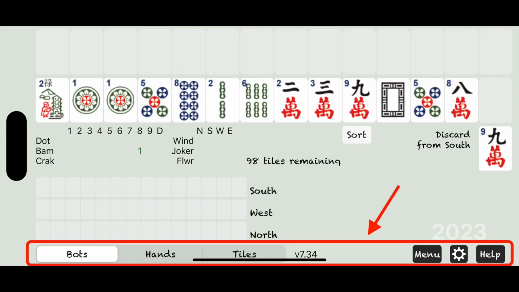At the bottom of the screen are more controls: bots, hands, and tiles. Also menu, settings, and help. The gear icon is settings. We will cover the functions of these controls later.